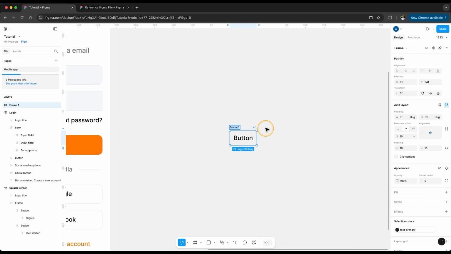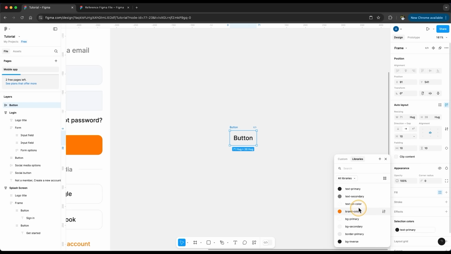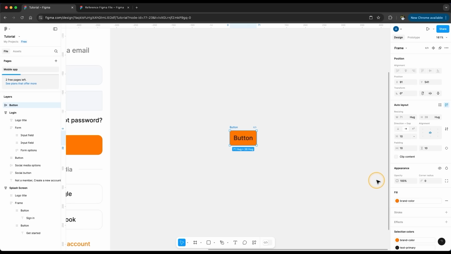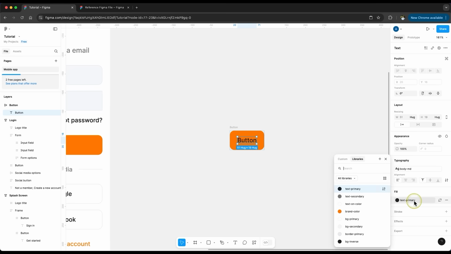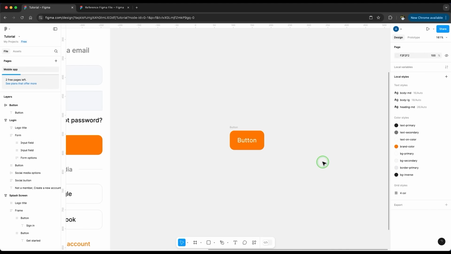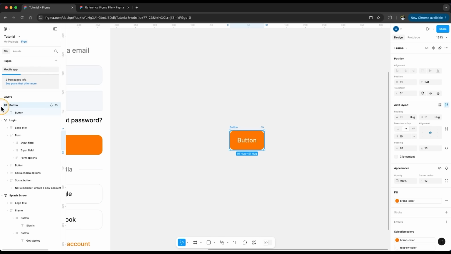We have a container around it. Let's rename this as button. Let's give this fill color of brand orange. Let's add some padding around it, add some corner radius, and let's actually make the text white as it looks better on orange. So far, it's the same deal that we have been doing. It's an AutoLayout frame with one text content in it.